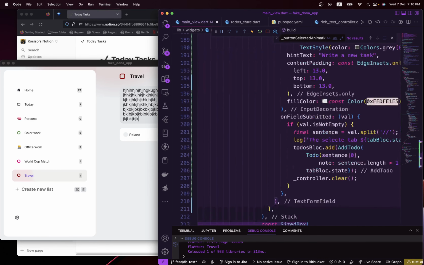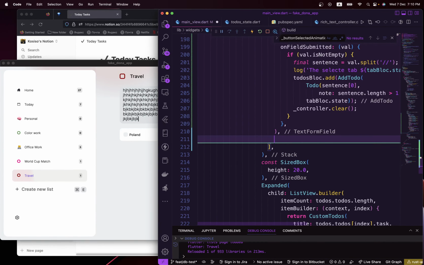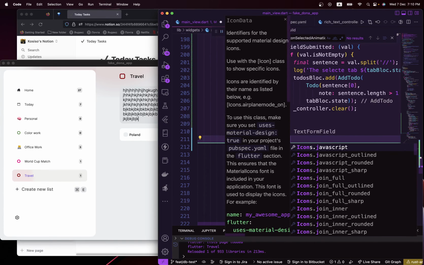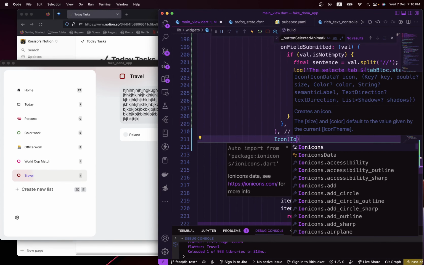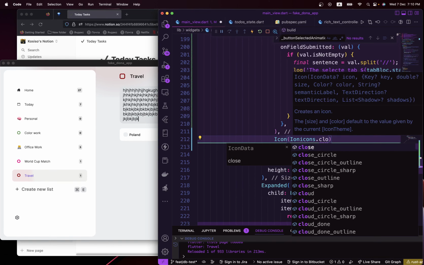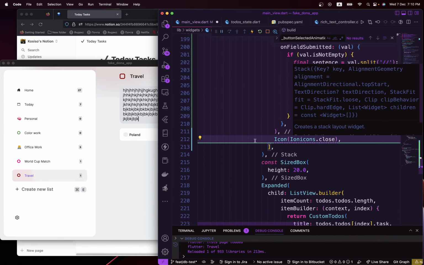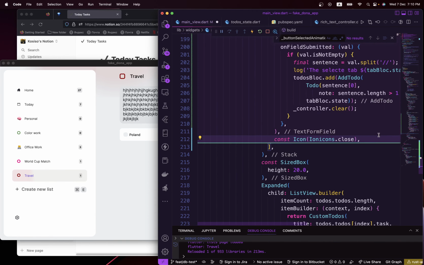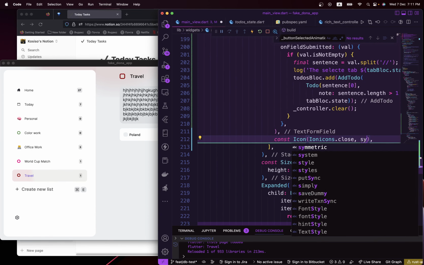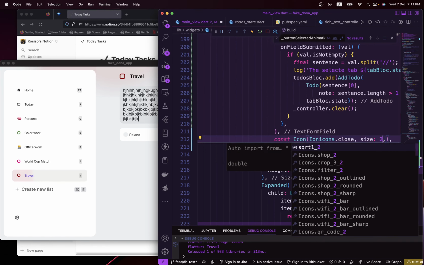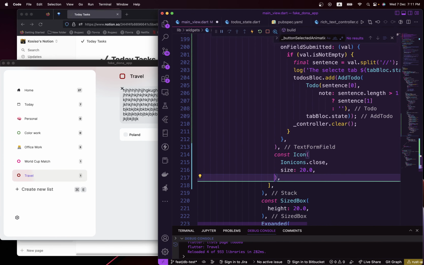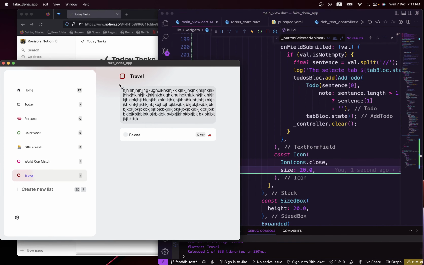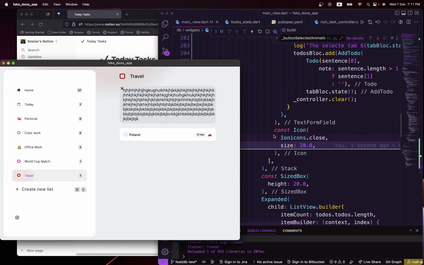and this is inside our stack widget. So we want to create another child. It should be an icon, and for the icon, we're gonna use our unique icon dot close. Yeah, that should be this. Make this const, add a size to be around 20.0, and I'm gonna go ahead and save this, and you can actually see where this shows up at the top left, but we don't want it there. We want it to show up at the bottom.